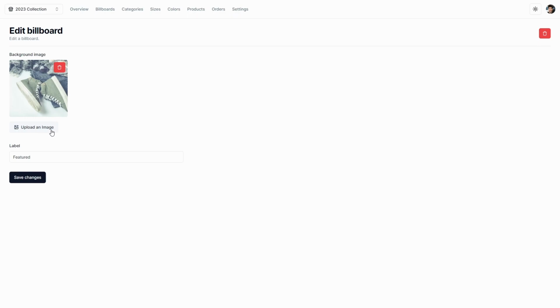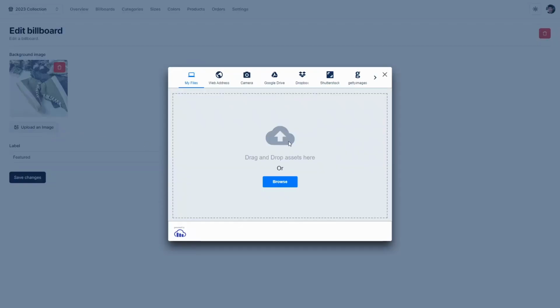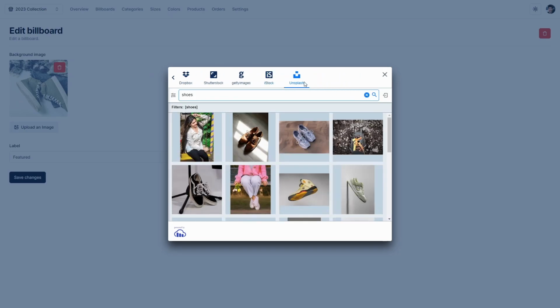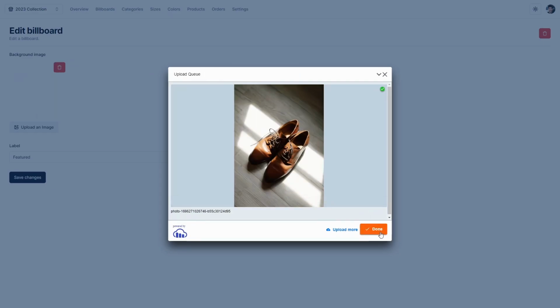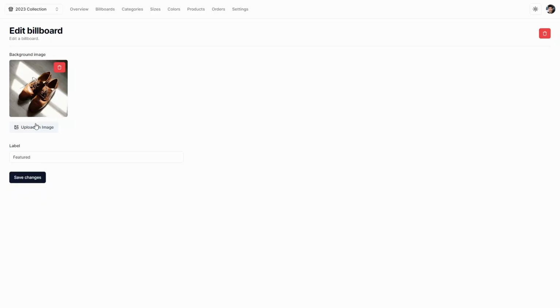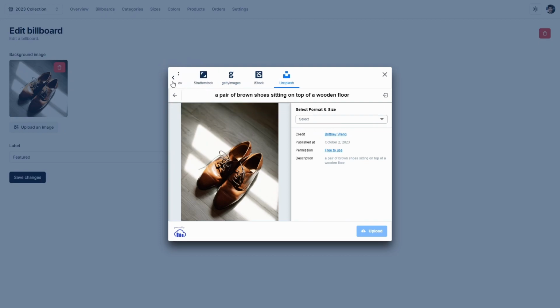and then we can change the image, and here we can upload using any image platform, for example Unsplash. Let's choose, for example, this shoe. Next, and then we can select format small, upload, and done, and our image is uploaded. Or we can also just upload from our PC or via web address, camera, Google Drive, anything.